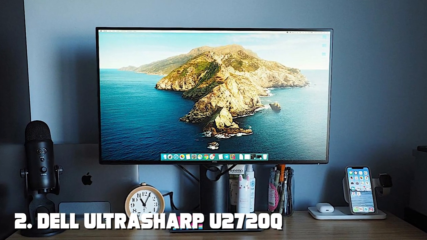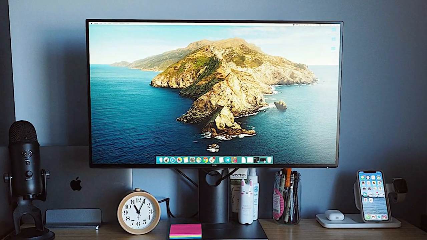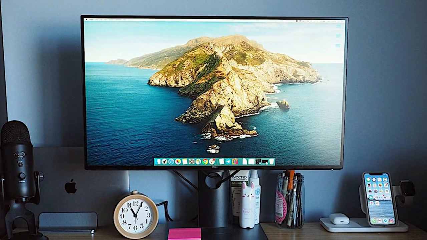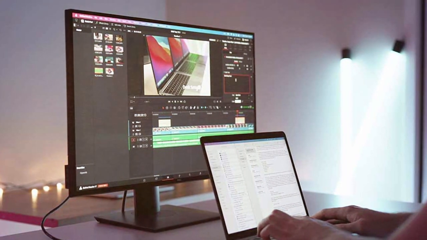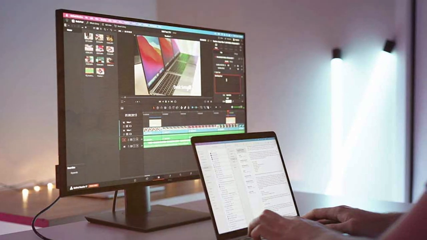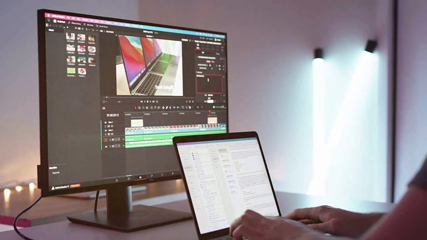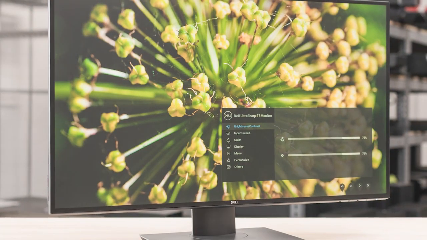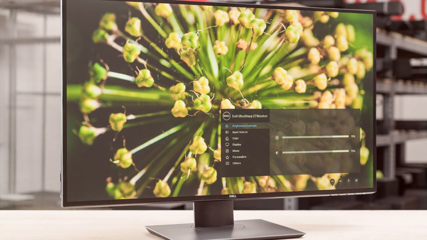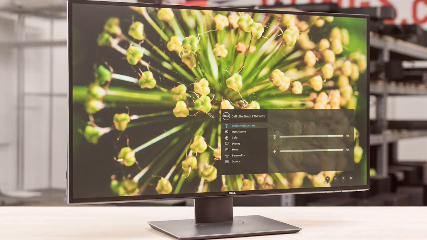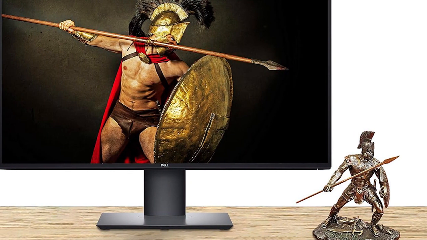Moving on to the next at number 2 with Dell UltraSharp U2720Q 27-inch 4K UHD Monitor. Experience the Dell UltraSharp U2720Q 27-inch 4K UHD Monitor, a display designed for professionals who demand exceptional performance and stunning visuals. This monitor features a 27-inch 4K UHD screen with a resolution of 3840x2160 pixels, delivering crisp and vibrant images.